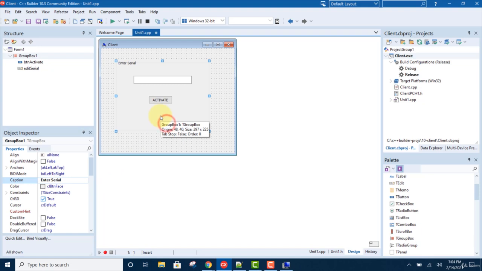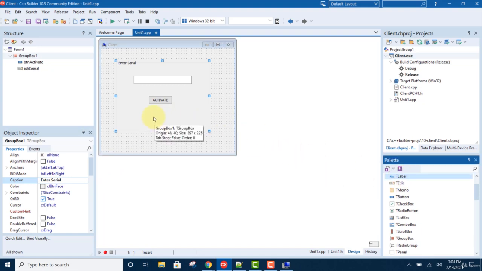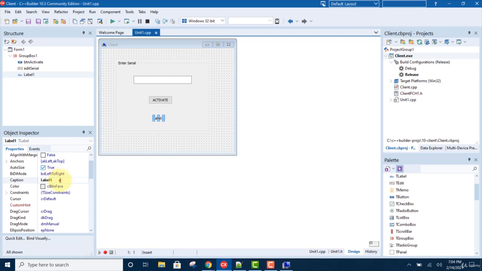Next we put a label here to show the status, so click on label from the palette and click the form. And for the caption, just say unregistered.